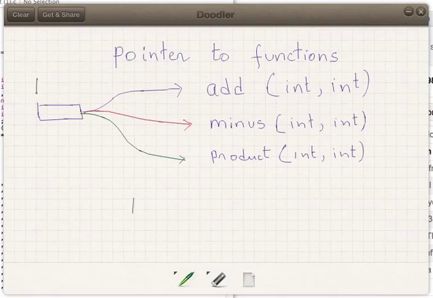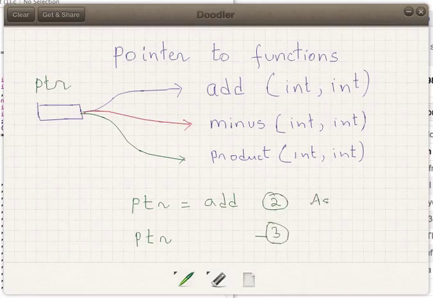Let's say this is the pointer. Okay, so you just have to say pointer equal to add, and pointer will execute the function. This is the second step. This is the third step. This is called assigning a function to a pointer. This is calling a pointer function.